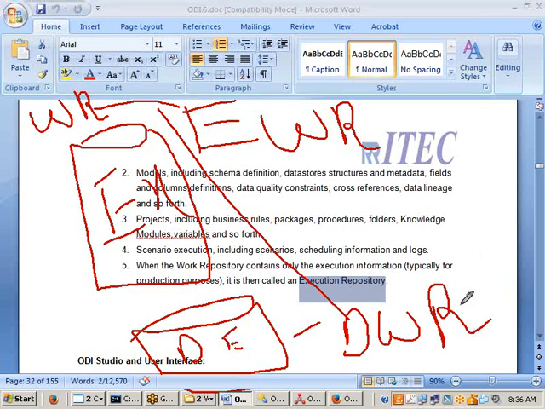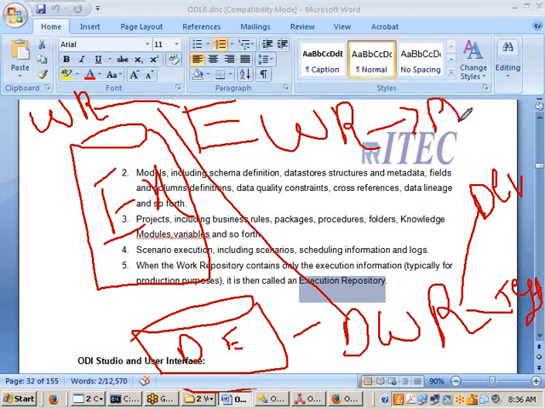Development work repositories we are going to create for the development environment. For testing also we are going to create a development work repository. But the execution work repository we are going to create for the purpose of production. Now I hope this diagram is clear.